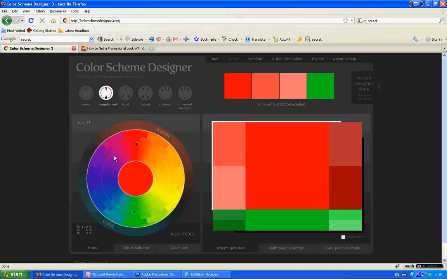Hey, so let's see how we can take a colour scheme from the colour scheme designer and then implement it across Photoshop, or at least set Photoshop up so that we can implement it. When you choose a colour in the colour scheme designer, in the top right corner it actually shows you the colours it's chosen. I'm just going to choose one that I quite like to start with.